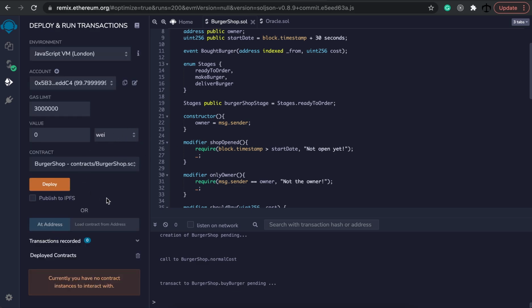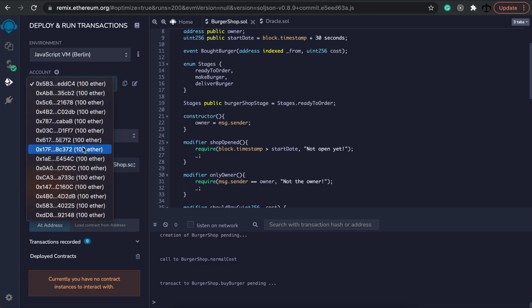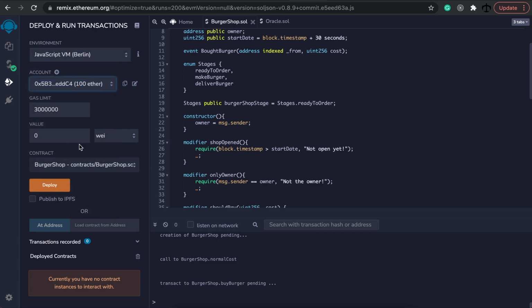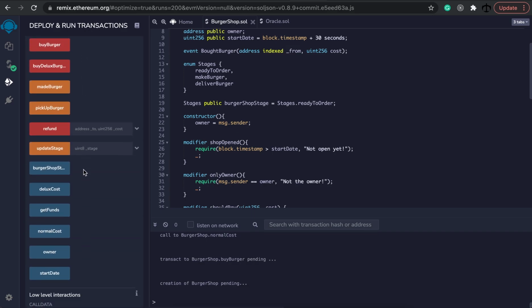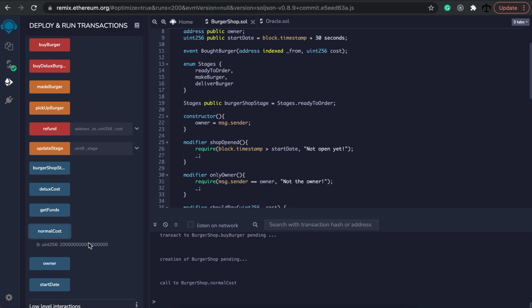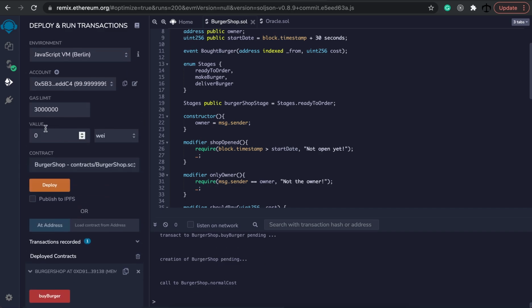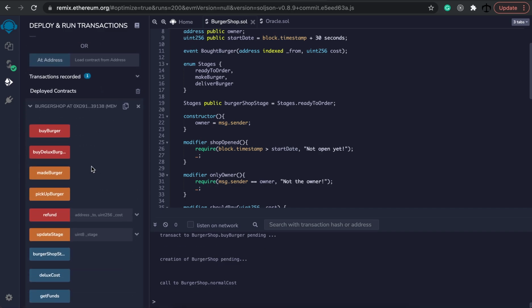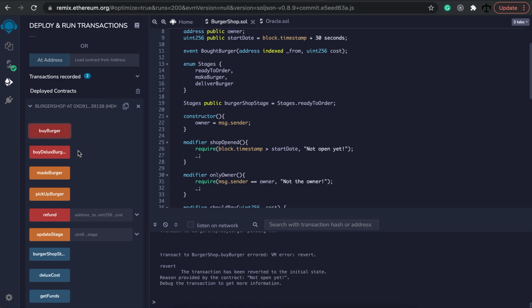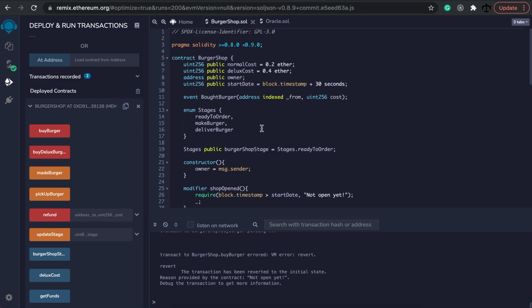I'm going to close the smart contract off, clear out my virtual machine so I can get a new list. I'm going to deploy my smart contract and then I'm going to open it. I've got 30 seconds to do this. So I'm going to get the normal cost of a burger and paste it in the wei amount, and then I'm going to try and buy one. It's going to tell me that we are not open yet. Now I am going to have to wait for the burger shop to open. So let's pretend that we are waiting.